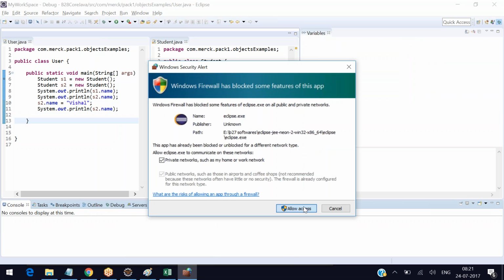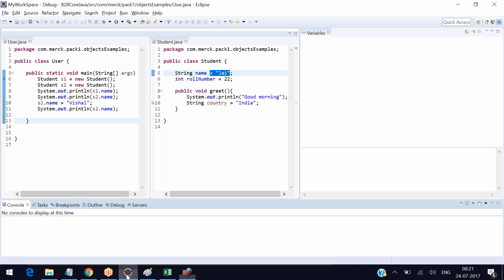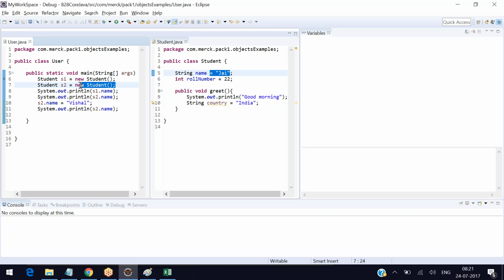The fundamental thing to know is whenever you use the new keyword, it will allocate the memory for that particular object. A new memory will be allocated for that particular object. That is the thing.